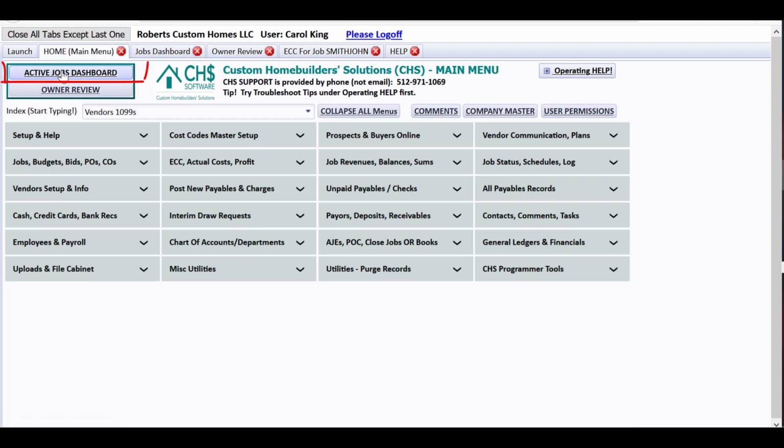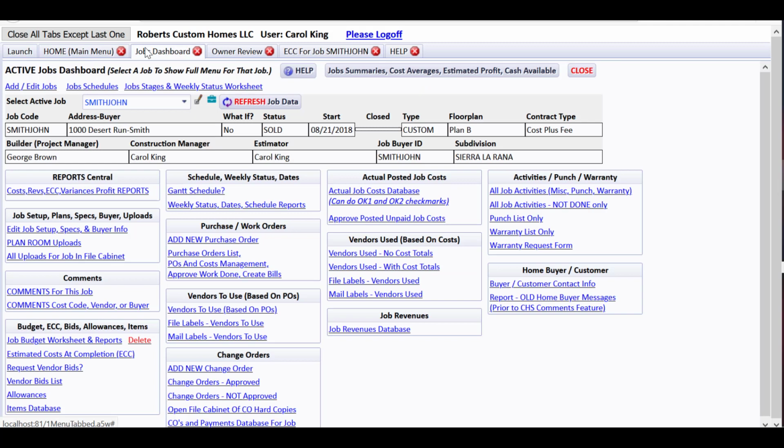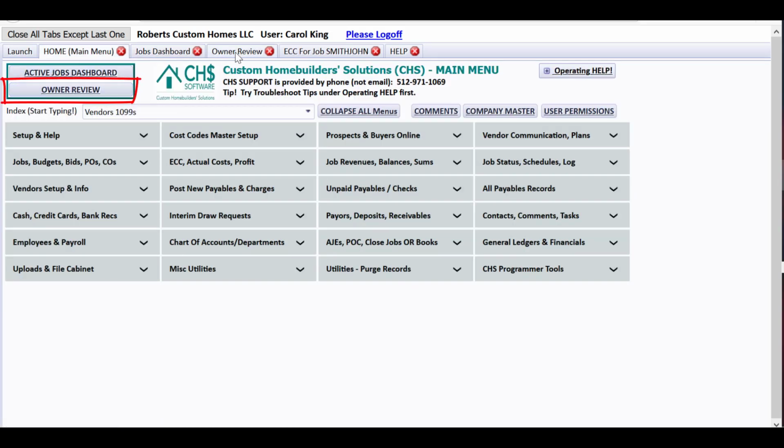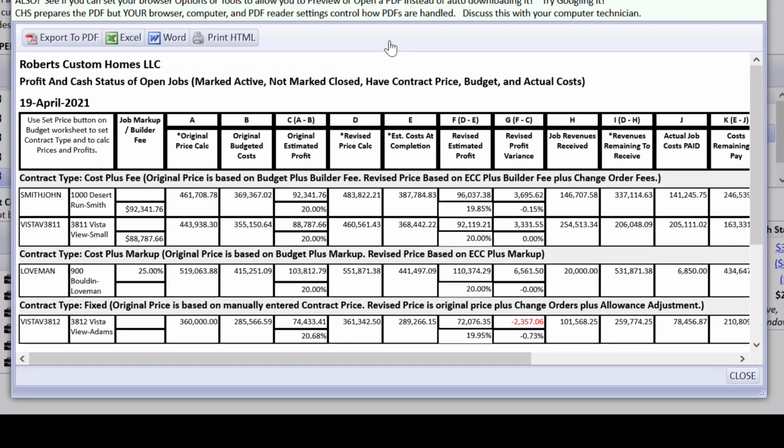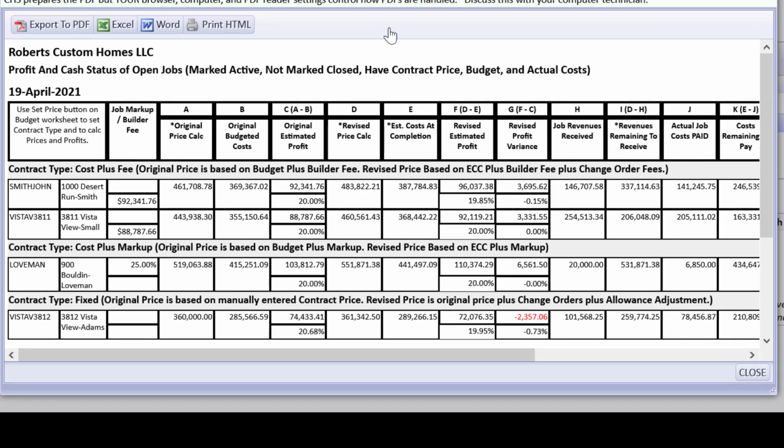Like I said, I have opened the active jobs dashboard by clicking this because it's used most often to select a job and to do all sorts of things for the job. And we're going to come back to this in just a minute. Also, there's owner review here, and it's staying open and can be refreshed as work happens. You can get a great report right here that, like I said, if you've been creating all these Excel spreadsheets, can you imagine putting together something like this?